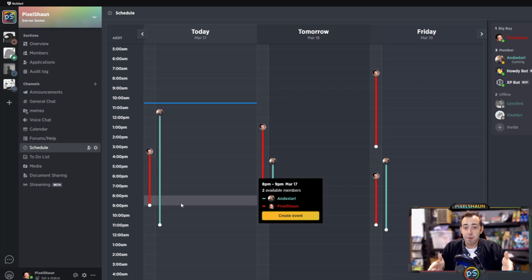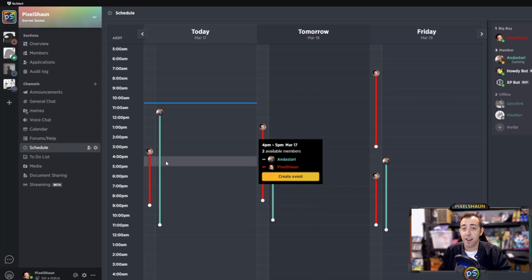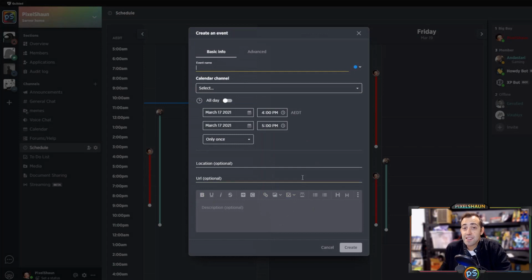This just gets people to drag the times that they're available in their own time zones. This program will automatically convert that for you, and you get a visual representation as to when everyone is free. So if I wanted to go ahead and create an event at this time, I know that between 4 to 5 p.m. there are 2 people available, which is myself and Andastari. So I can go over and go create event and set up a meeting or an event or anything like that.